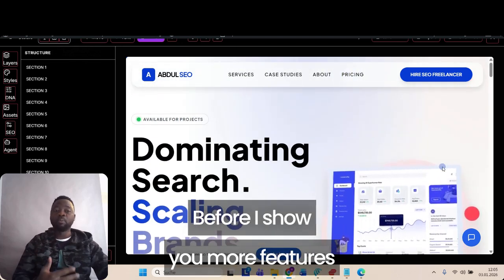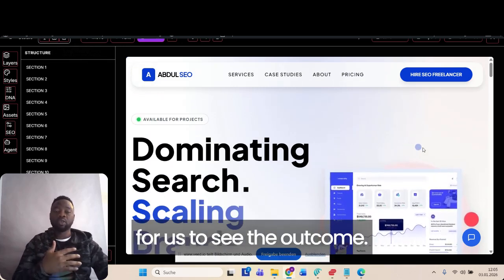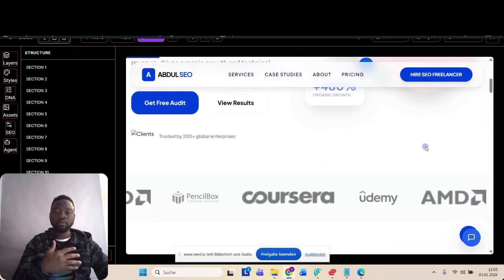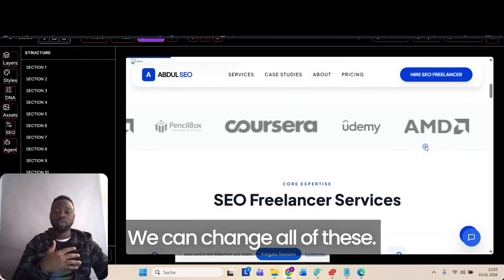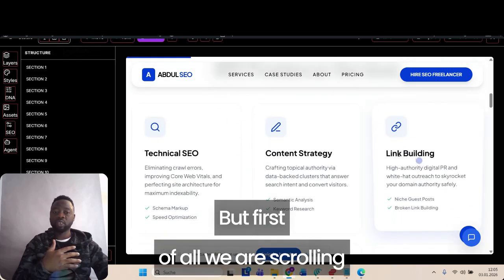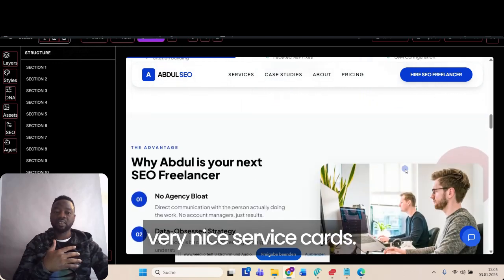Before I show you more features of this landing page, I'm going to scroll down for us to see the outcome, the result. So let's scroll down. Look at these very nice logos. We can change all of these. There are options to change all of these. But first of all, we are scrolling down to see all of this, how it looks like. Very nice service cards. Look at this.